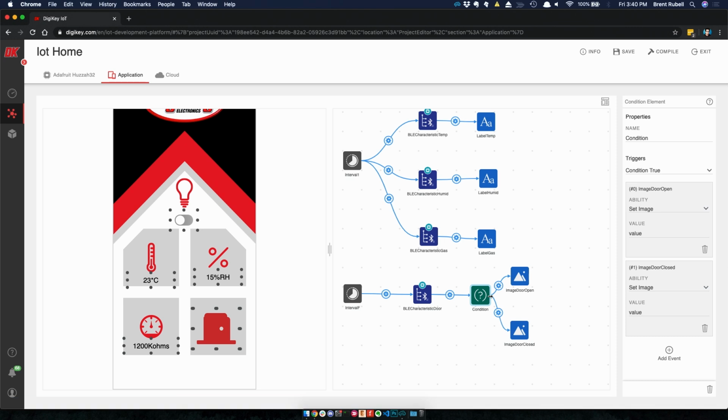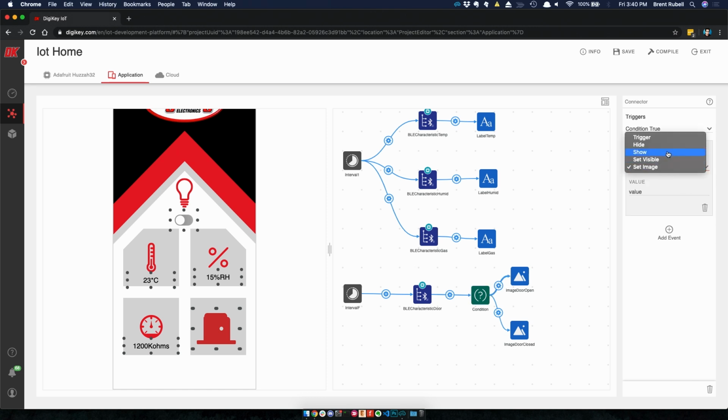When the door is open, the condition element returns true. Click the gear on the connector between the condition element and Image Door Open. Then, change the connector's ability to show. We'll want to hide Image Door Closed. Click the connector element connecting the condition element and Image Door Closed, and set it to hide.